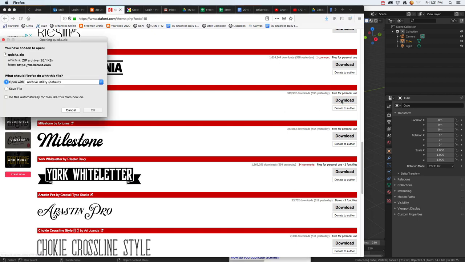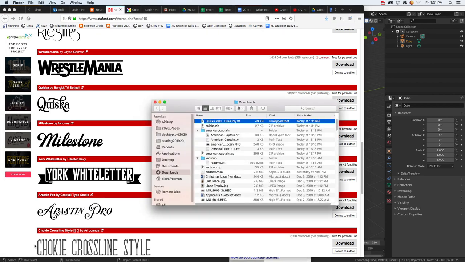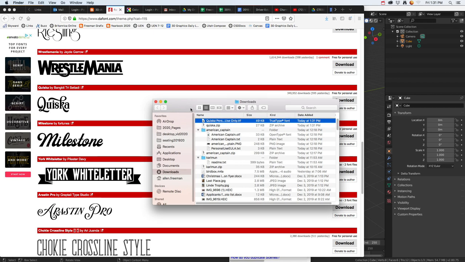So you download it first, and then if you're in Chrome, it'll go down here, but if you're in Firefox, go ahead and just click on open, and it will unzip it. If you're in Chrome, you'll just click on it. And we're looking for a TTF or an OTF. So I've got this TTF.